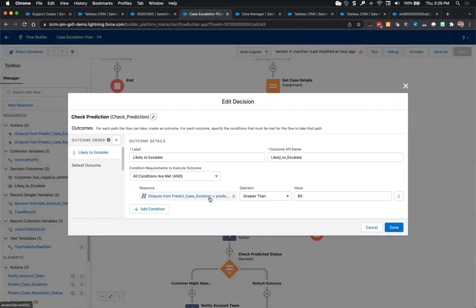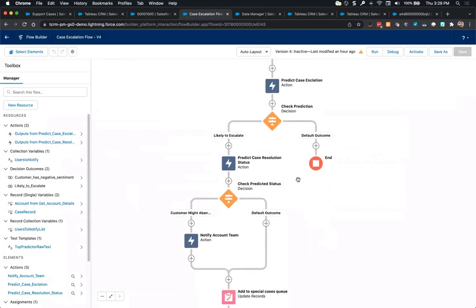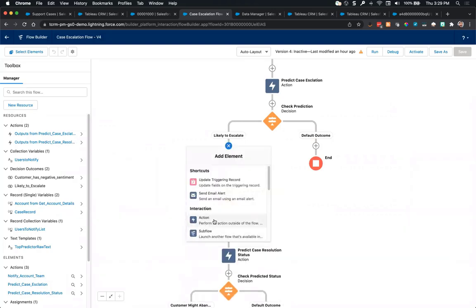So this is the output from my predict case. There's a value of the prediction. So I'm just checking the output of that to see if the prediction is greater than 60. So is the likelihood greater than 60? So we think it's likely to escalate. Well, now let me check the case status. So let me just show you how this is done.